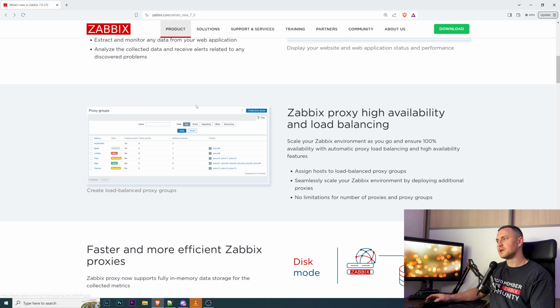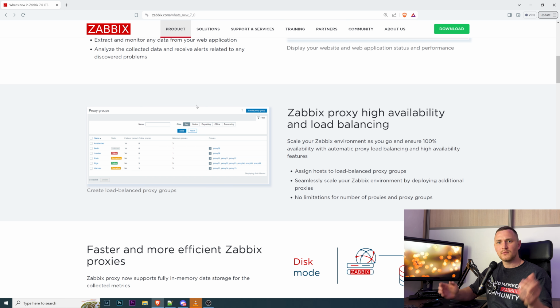Proxy high availability and load balancing. I think this was requested for quite a long time, and the implementation is really great. The best thing that I like in the recent Zabbix versions is that the new features are easy. It's not like you need to write a script here, add something there, download these dependencies, compile something, fill in configuration files. Everything is easy right from the frontend.